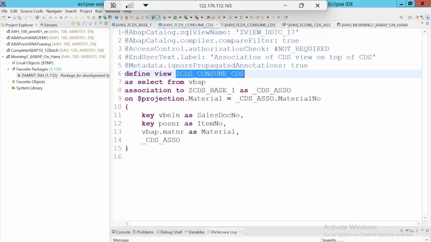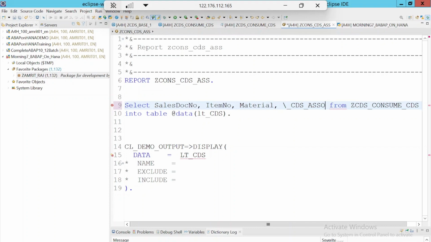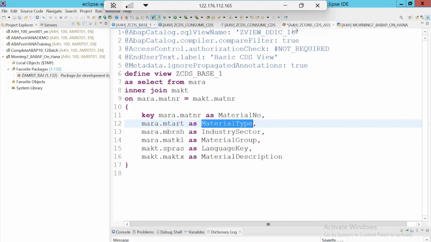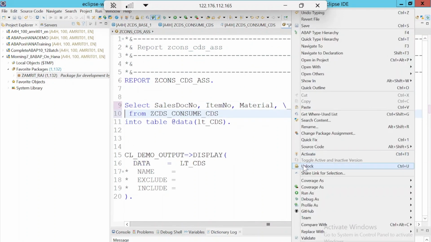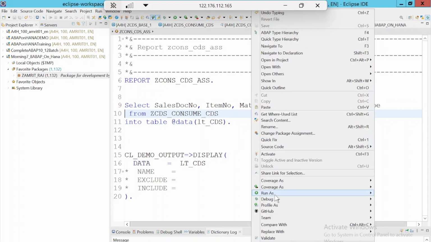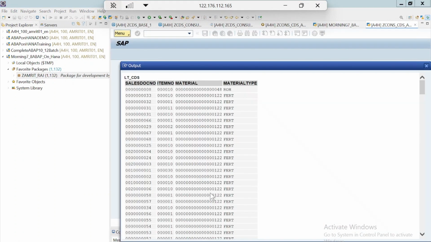So this is the name of my association. We can use it. We can simply refer hyphen and the column names. So please ensure that you use the alias names here. So material type, and then now I will check. Activate, and now I will check, run as ABAP application. See, we are getting material type.